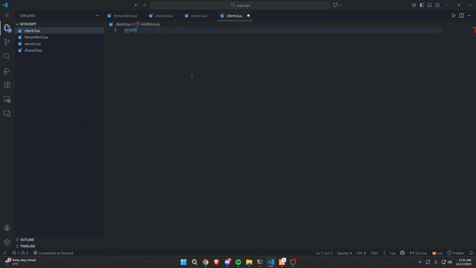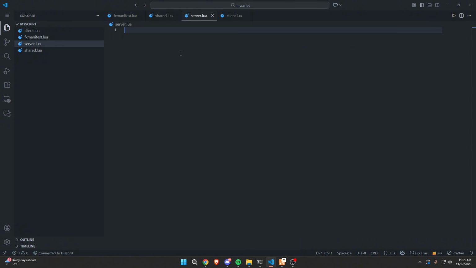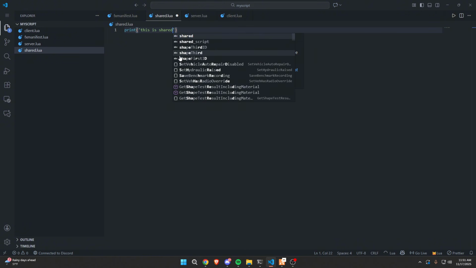To break this down even further, let's remove what we did in the last video, and just do print, this is the client. Then in the server file, we'll do print, this is the server. Then in the shared file, we can do print, this is shared.